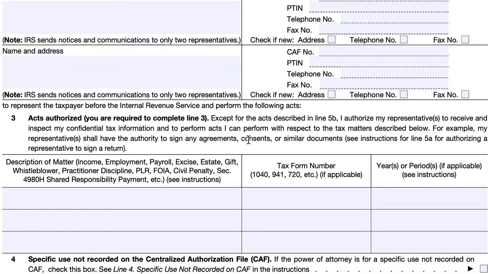In line 4, you will check that box if the power of attorney is for a specific use that is not recorded on the CAF. Some examples might include requests for a private letter ruling, applications for an employer identification number, claims that are filed on IRS Form 843, which is a claim for refund and a request for abatement, corporate dissolutions, requests to change accounting methods or periods. A complete list of authorized uses that are not recorded on the CAF is contained in the form instructions.